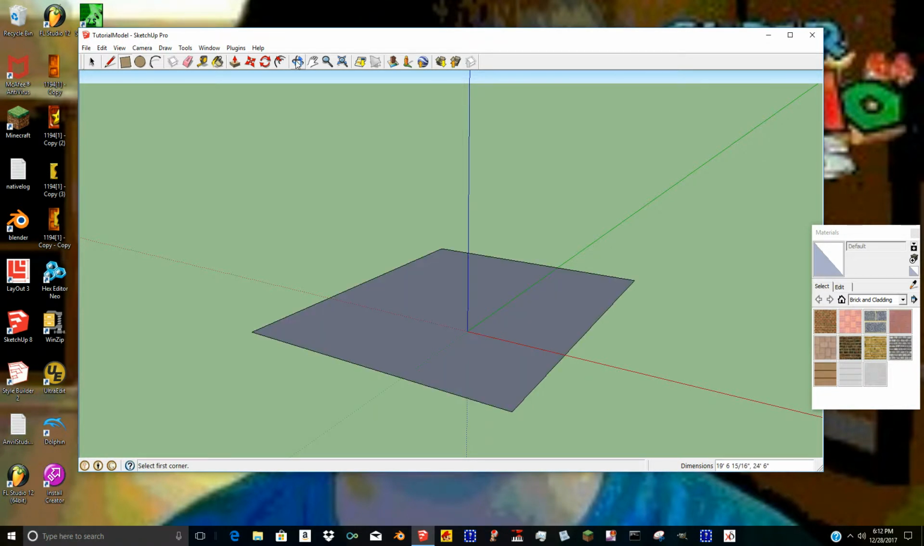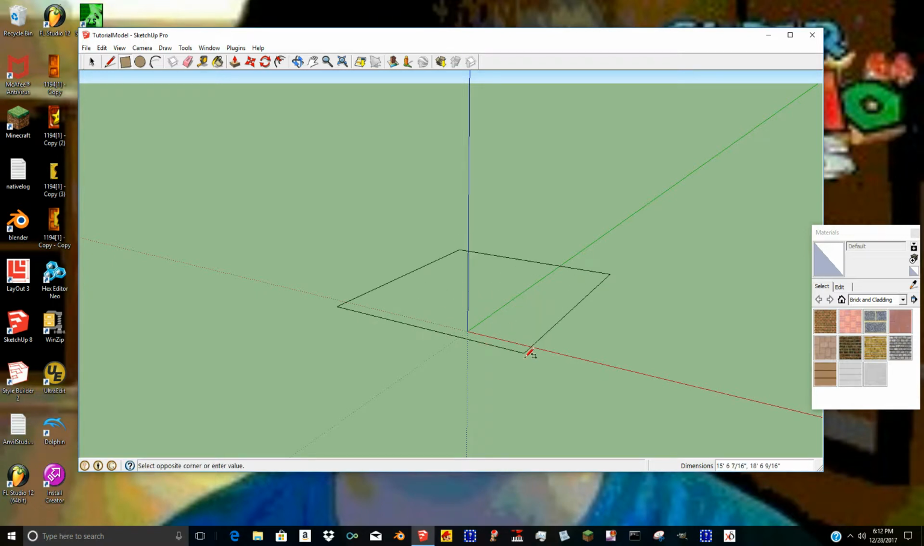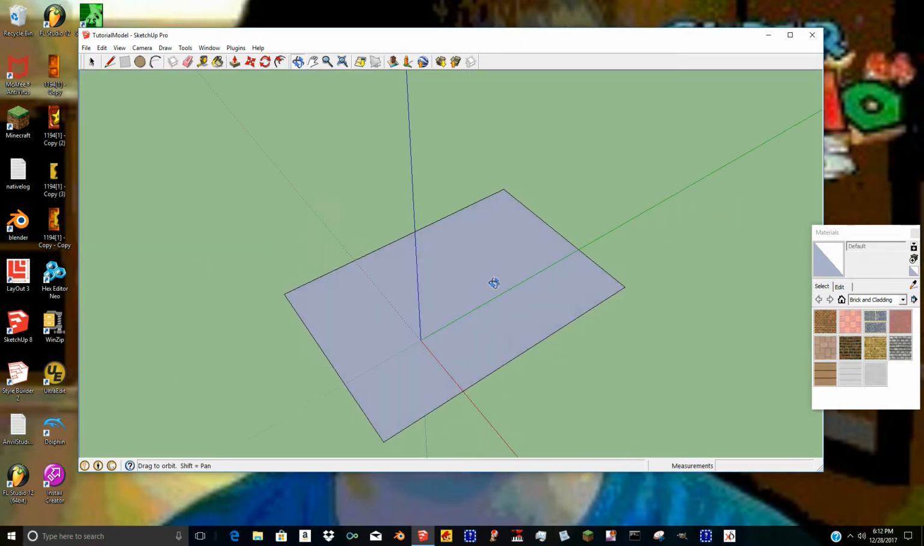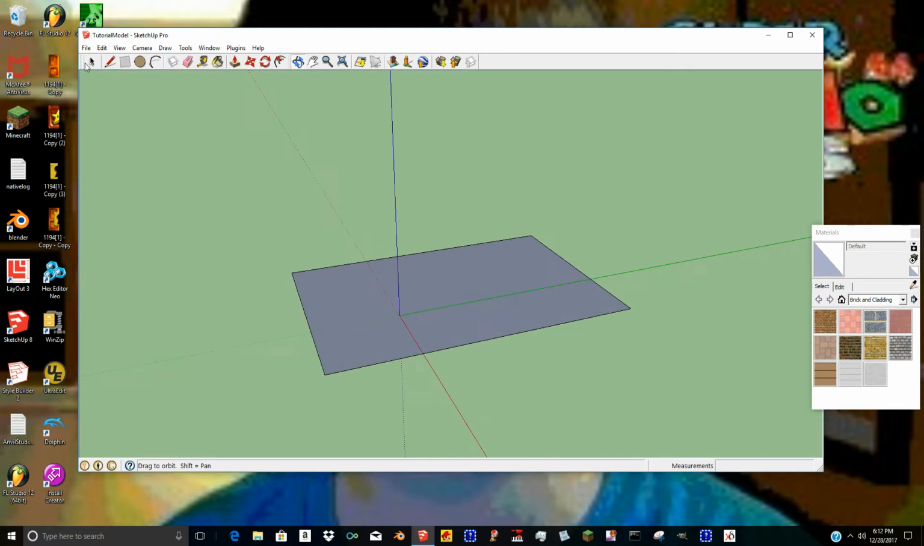So anyway, the start of a good model always starts off with a square. It's a basic thing. Let me show you how I did that. We click on a point, just click anywhere, wait until this shows up, and click anywhere else. Now there's a square.